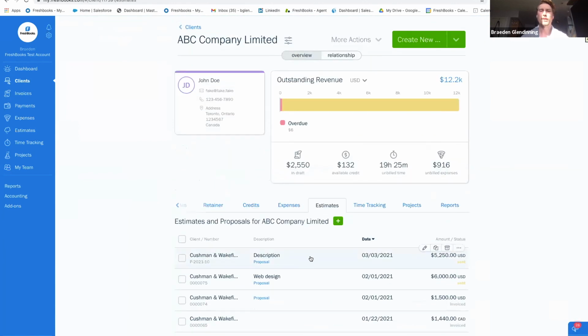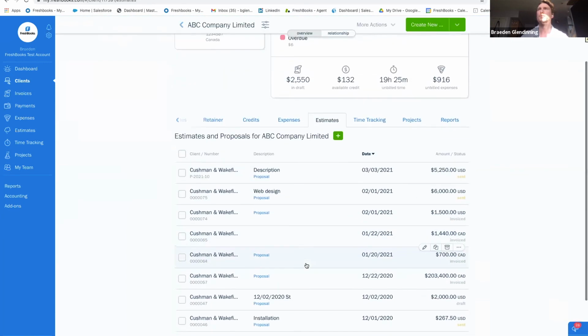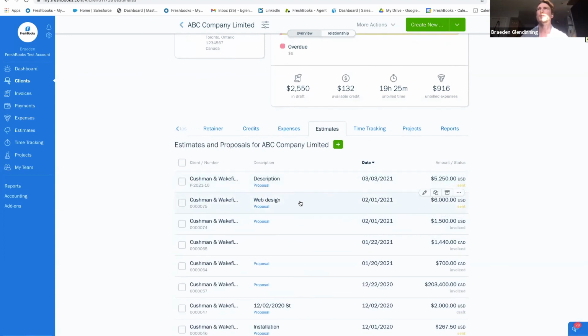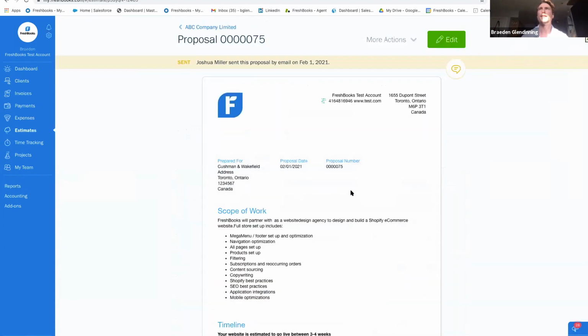So one of the biggest things here is when we're looking at a list of all these proposals and estimates, if it doesn't have a little unique identifier saying that it's a proposal, it's an estimate. We're going to walk through what proposals look like today. And the main reason being is they're a little bit more robust. They allow you to customize it a little bit more. And you'll see what I mean here when we go to edit this really quick.